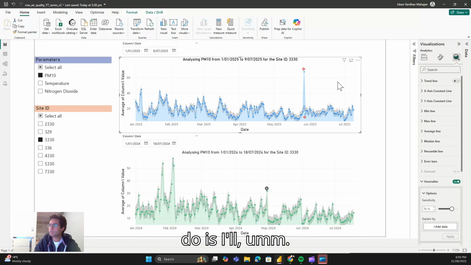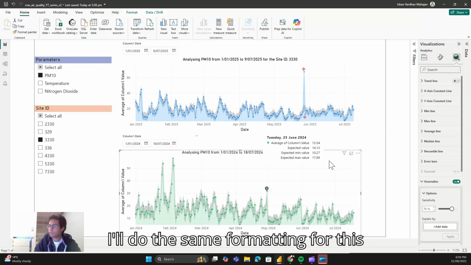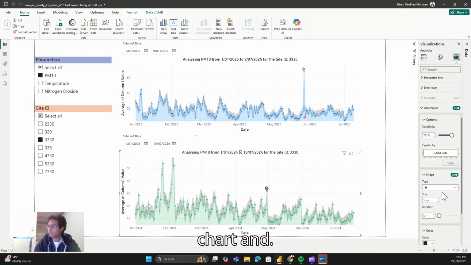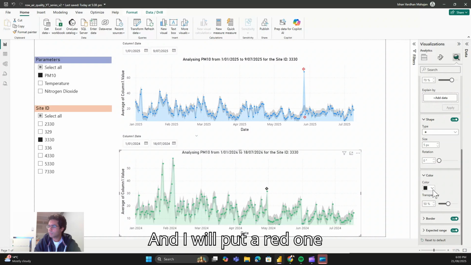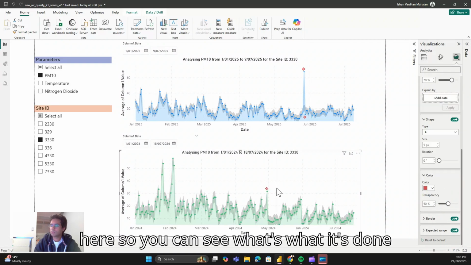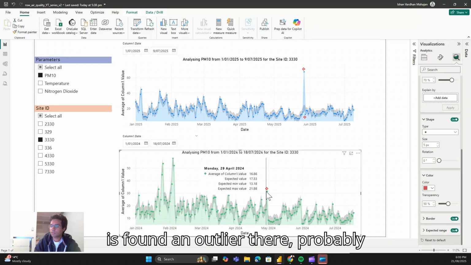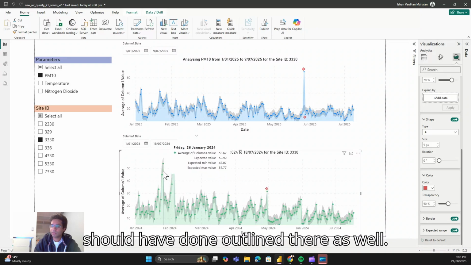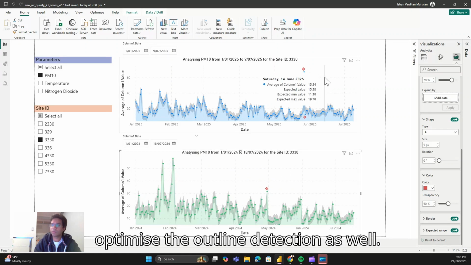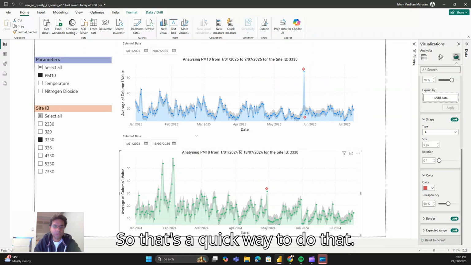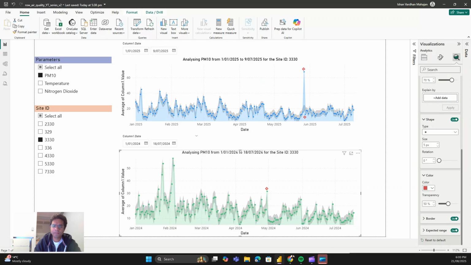So what I'll do is the same formatting for this chart, and let's say put a diamond here, and I will put a red one here. So you can see what it's done is found an outlier there. Probably should have done outlier there as well. So we can look into how to optimize the outlier detection as well. So that's a quick way to do that.